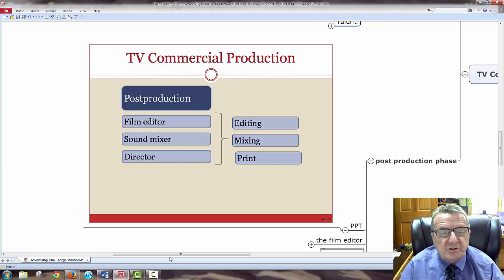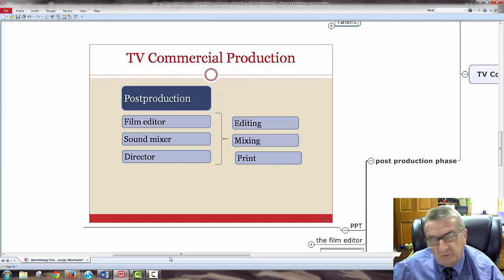All right, so post-production. I have a film editor. These are all good jobs. Sound mixer. I love the music. I'm a director, I'm an editor, I know how to do it. But there's also the other software we talked about, and the print.